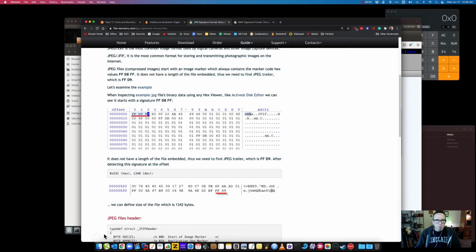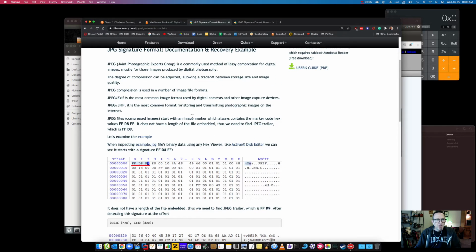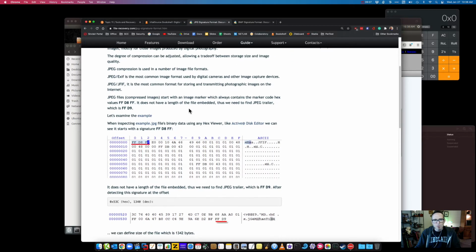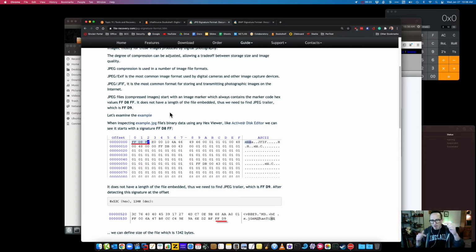If we look more in depth, and this is a filerecovery.com post, which is actually pretty informative, JPEGs are going to be header-footer carving because it has the FFD8FF. It doesn't have a length embedded in it. It has a footer called FFD9. So knowing that, we can find and pull out a JPEG image from anything, from a disk image, even from, let's say, a Word document. You can open a Word document in a hex editor and extract the image out.